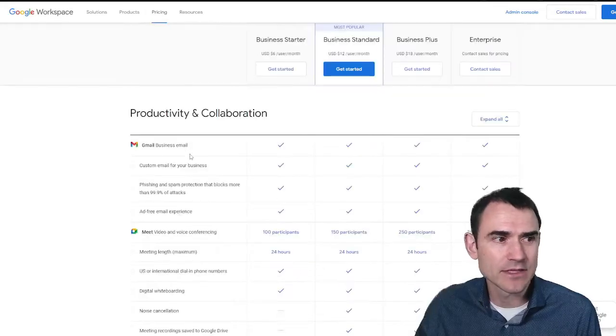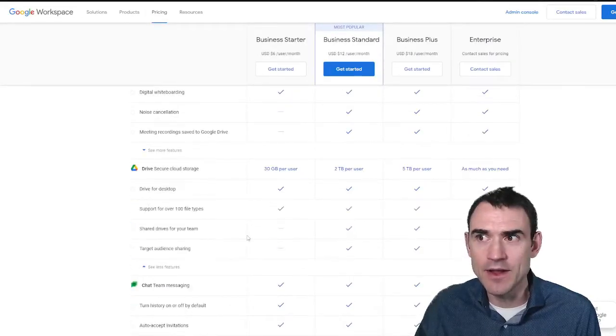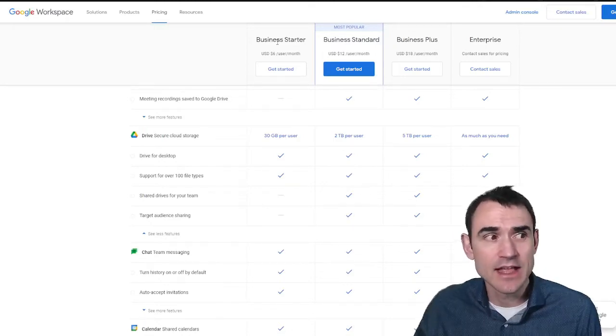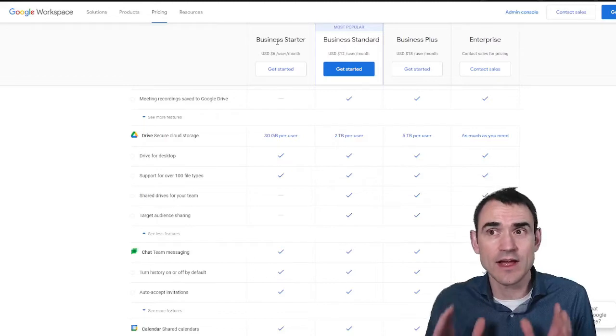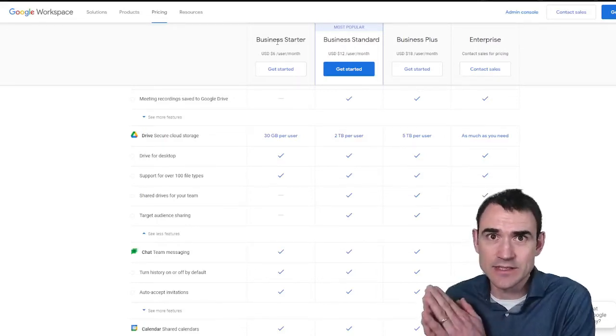But the other really important thing is if you scroll down, it's not actually very clear, but about here, and I know you probably can't see this very well on the screen, so I'll read it to you. Under Device Secure Cloud Storage, there's a tick next to this word here which is shared drives for your team. And you get that on Business Standard. You don't get that on Business Starter. That is the key reason why I think all business owners should go for Business Standard and not Business Starter.